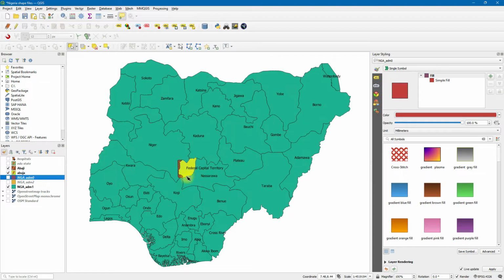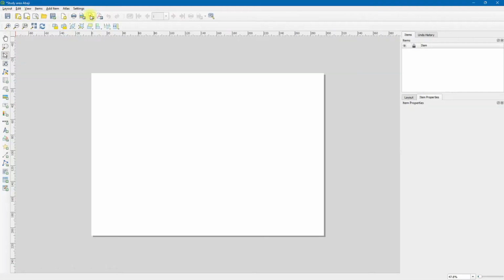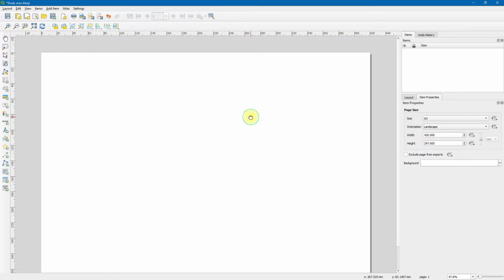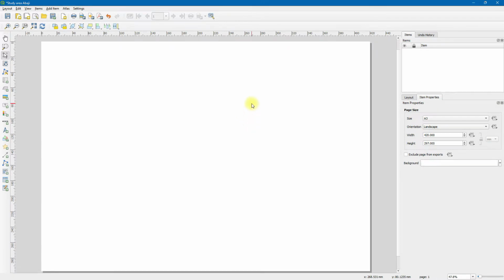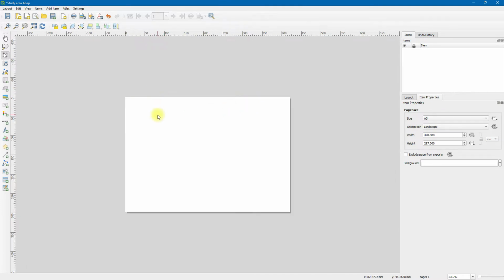My second map will now be of Abuja, and my third map will be of the local government area. Let's go straight into it. We'll add a new print layout, call it study area Abaji. Here we go. It's by default on A4. You can change that to A3 depending on what you want to print it or use it for. I'll stick with A3 for now.